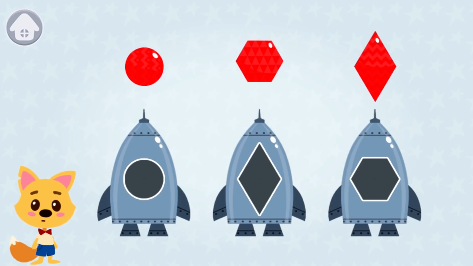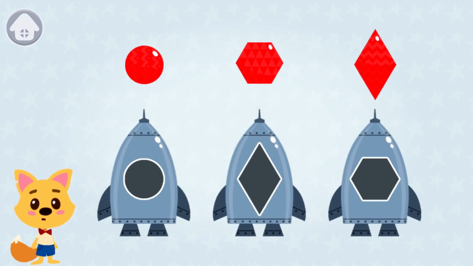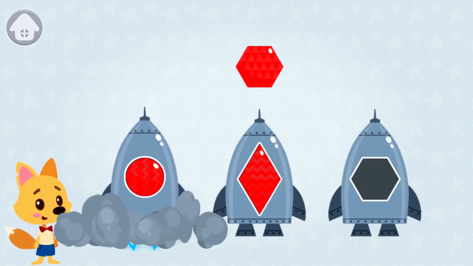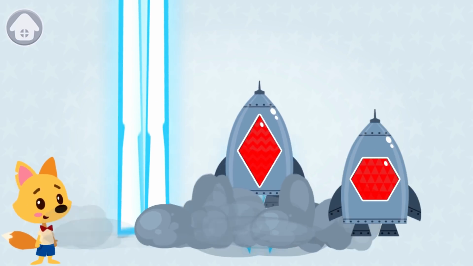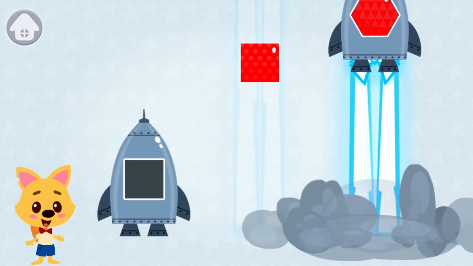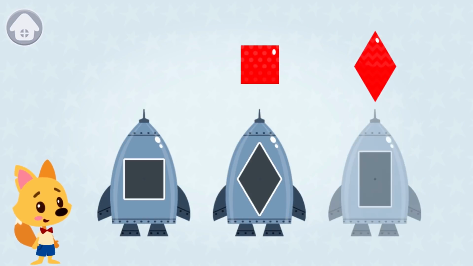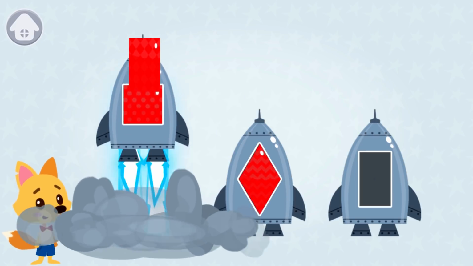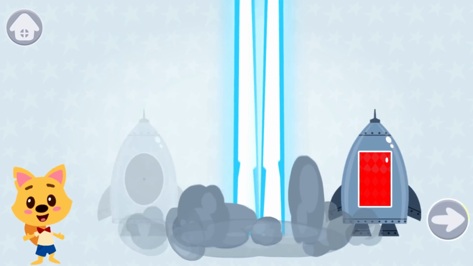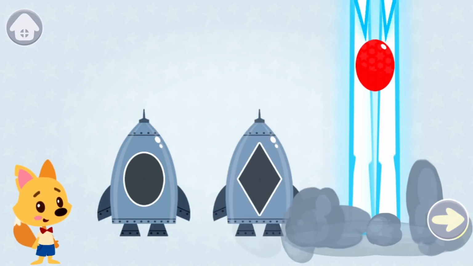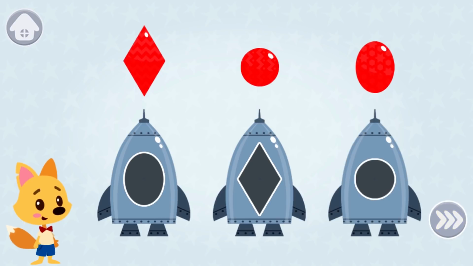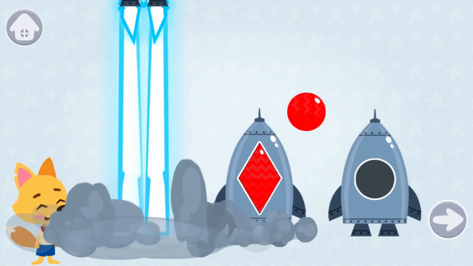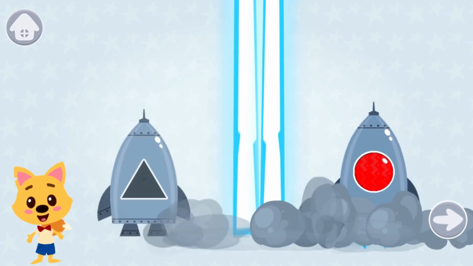The rockets have not enough parts to fly. Drag the figures to the windows of the same shape. Great. Hooray! Super.